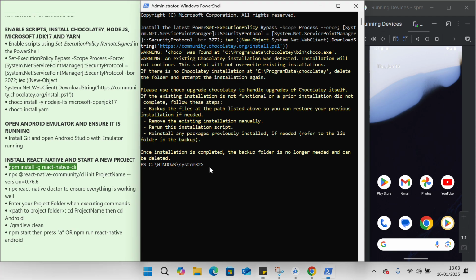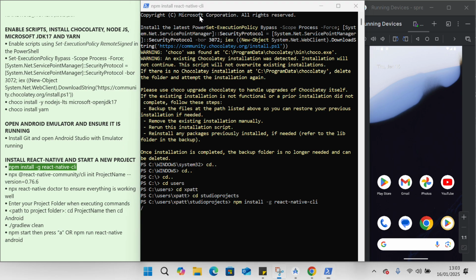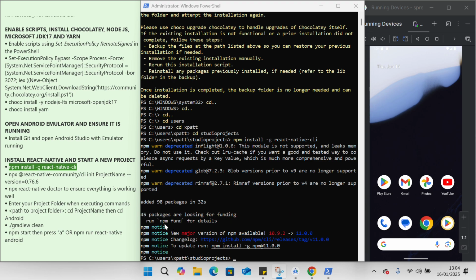However, let's put it inside our Studio Projects folder, which is under C, users, my computer is expert, then Studio Projects. So we're going to run this npm install. Once it is installed, we will go on to set up our new project. So, 98 packages added in 32 seconds.